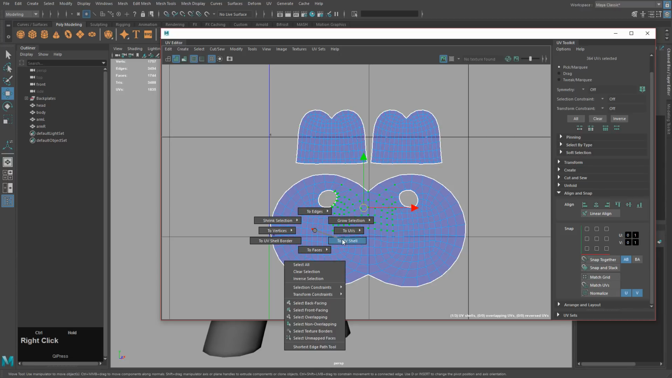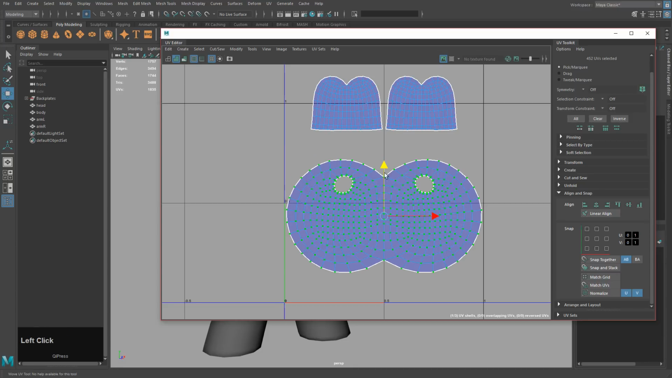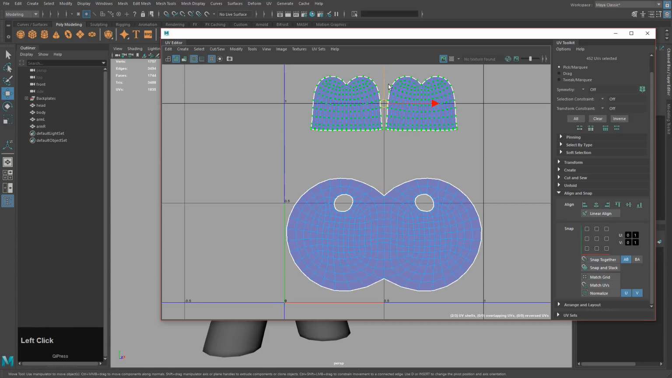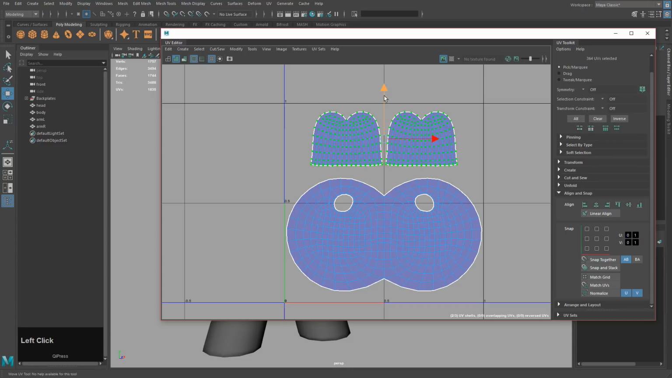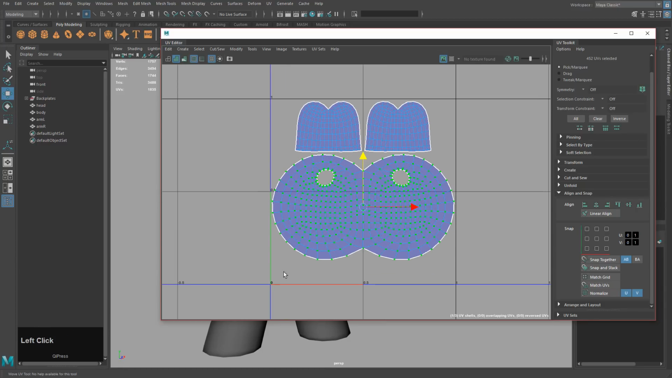Same with this. To shell, hold X, move it there. I'm going to move this down and move this down, and I'm using just the arrows to move. I know this is going to be nice and perfect. Like that. And I want to be inside 0 to 1 space, from 0 to 1 like that.